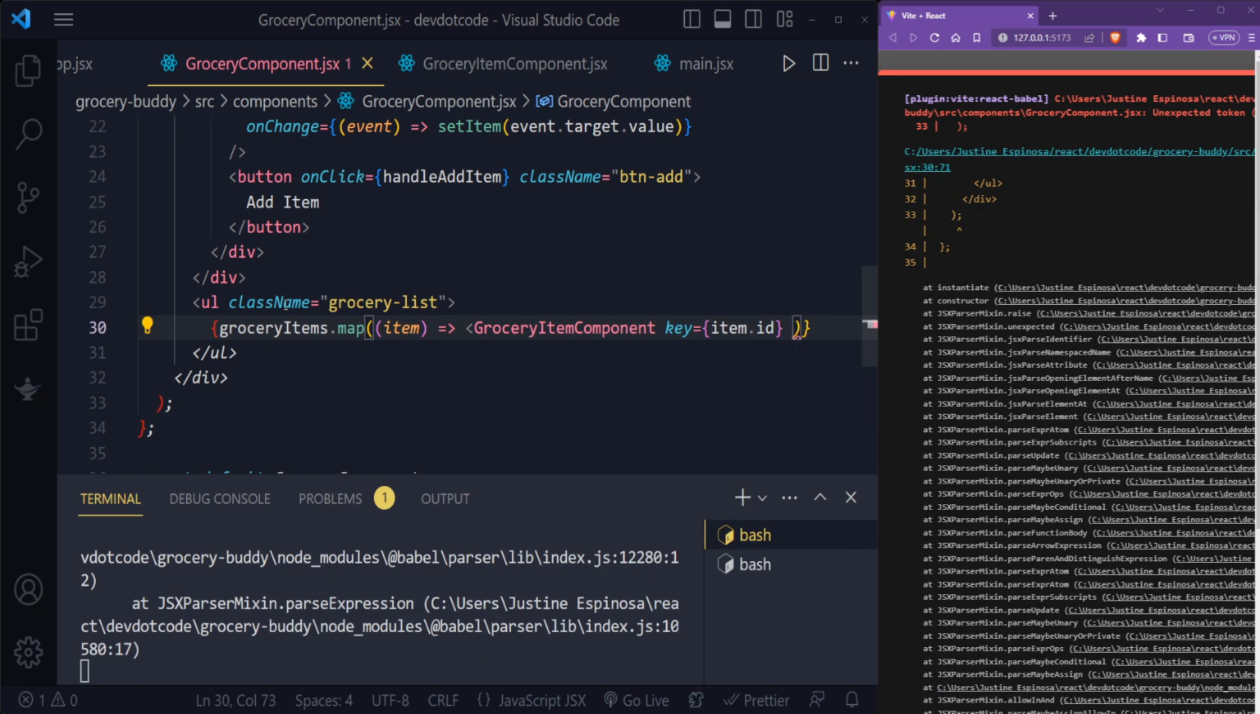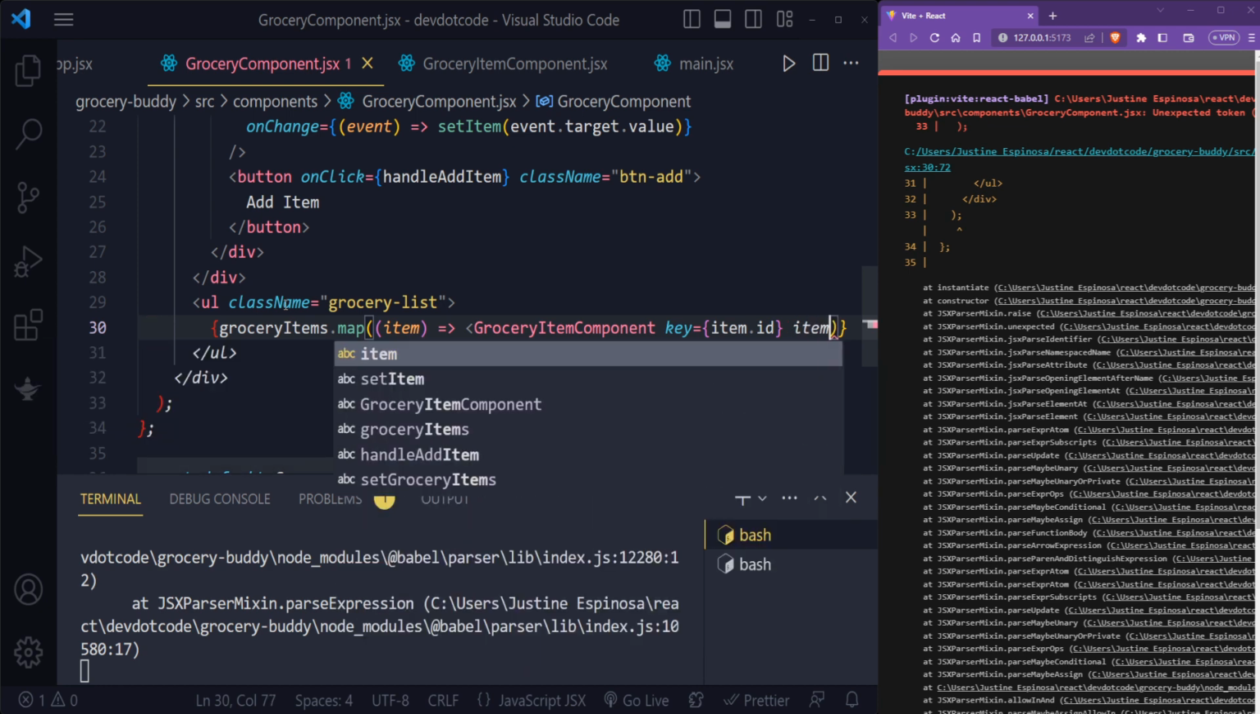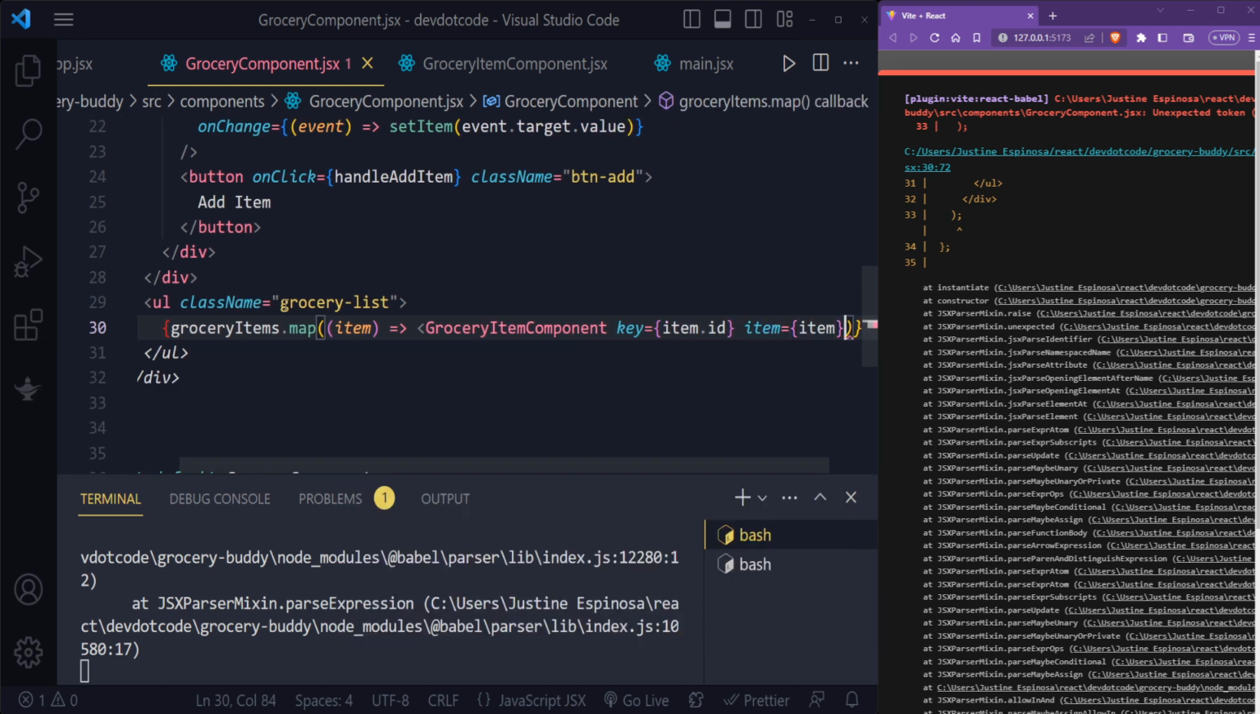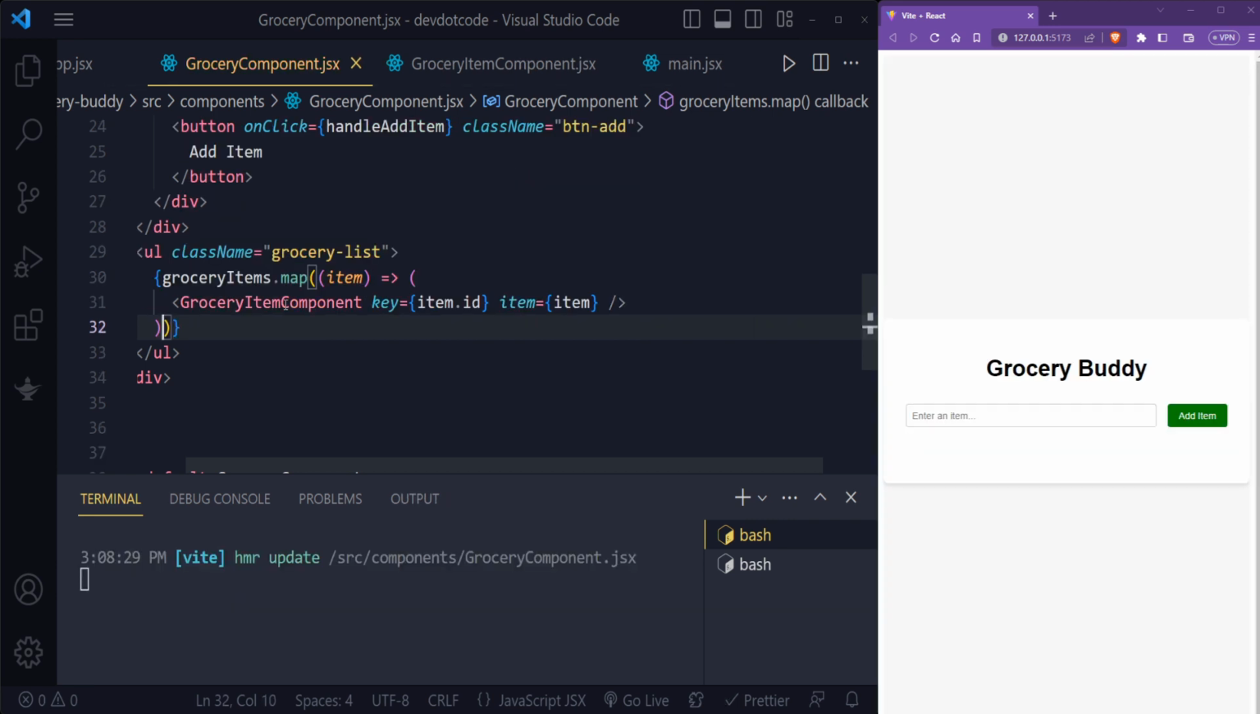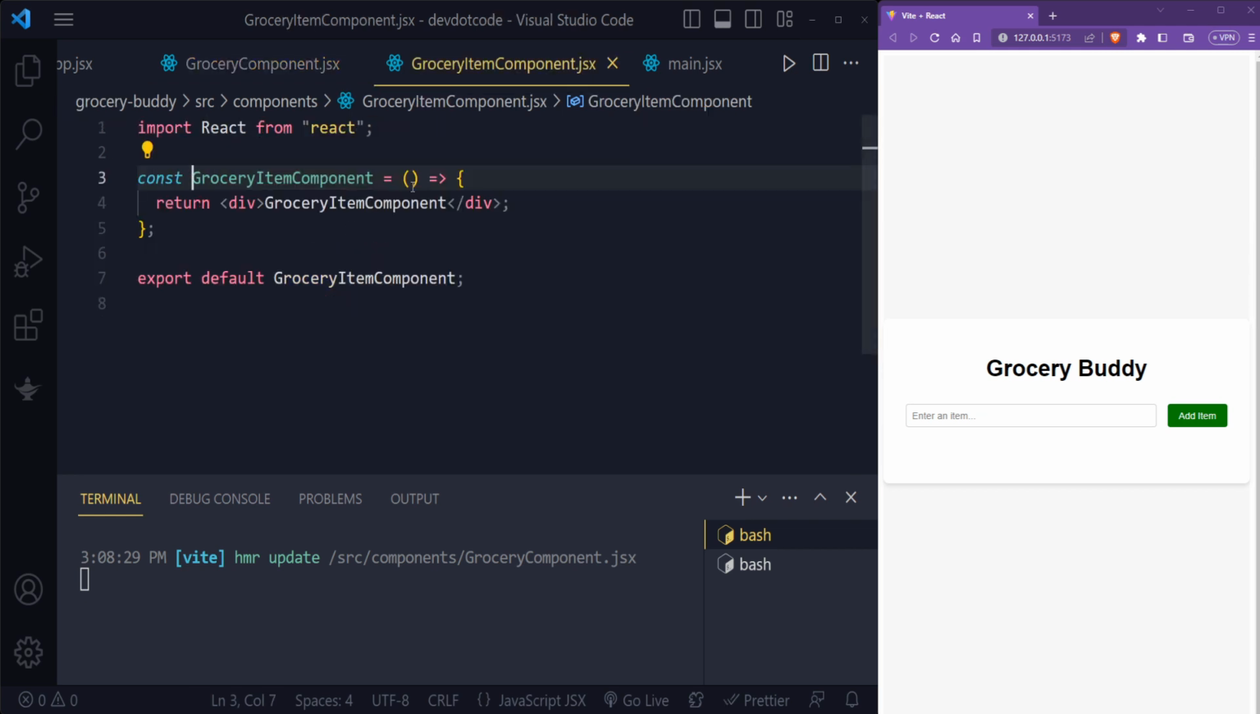And then pwede nating ipasa si item dito sa ating grocery item component as a prop. So, item. Depende sa'yo kung anong naming mo. Okay lang din. Ayan, Control S. So, next thing that you need to do is to go to this grocery item component, and from here, you can destructure the item. So, item. Ayan.